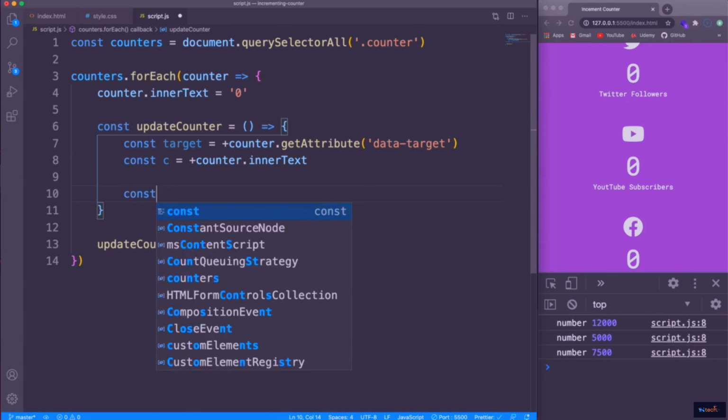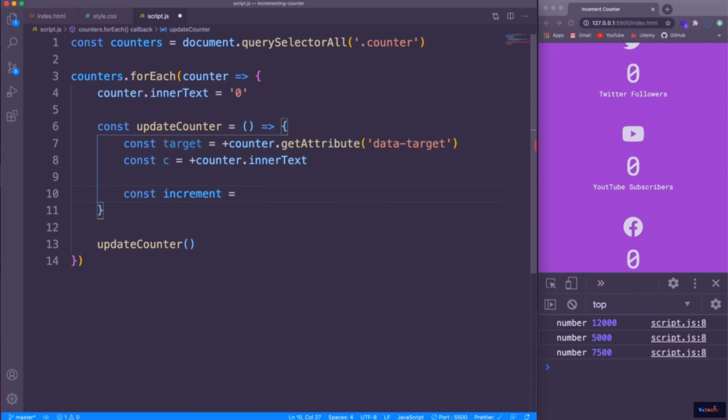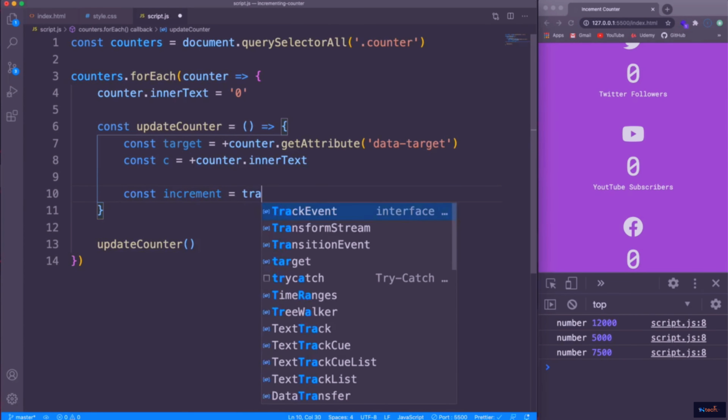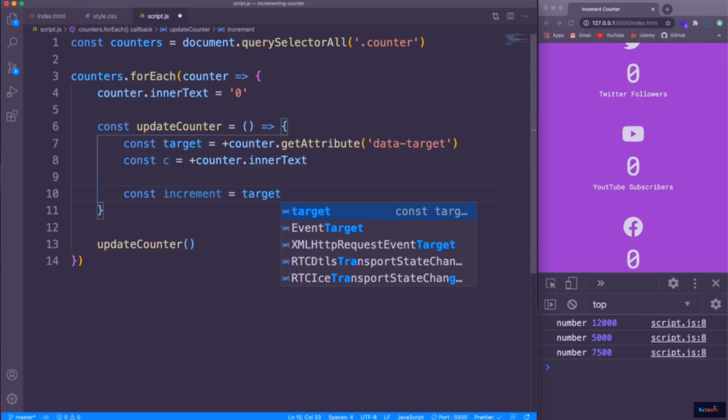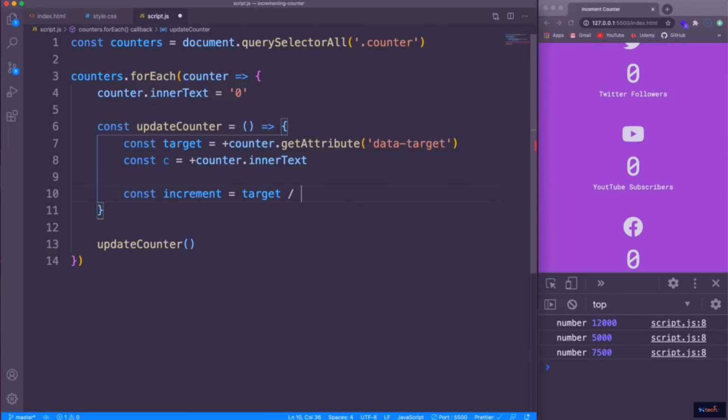And then we're going to create the increment. So we need to decide how much we want to increment this by, and depending on that number, that'll depend on how fast or slow it is. So we want the target. Let's take the target and let's divide by, and this could be anything you want. If we just use target, it's going to increment by itself. So 12,000, 5,000, and it'll just basically flick right on the screen. We want it to count upwards, so I'm going to divide it by 200. And you can experiment with this if you want. Now I'm going to console log increment here.